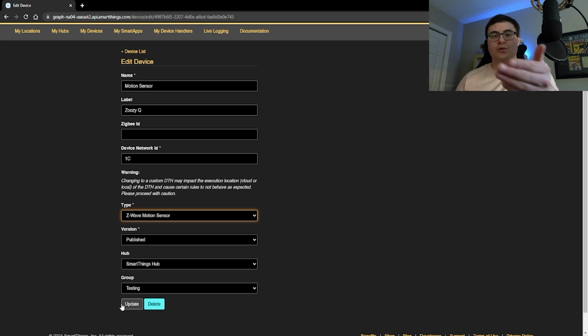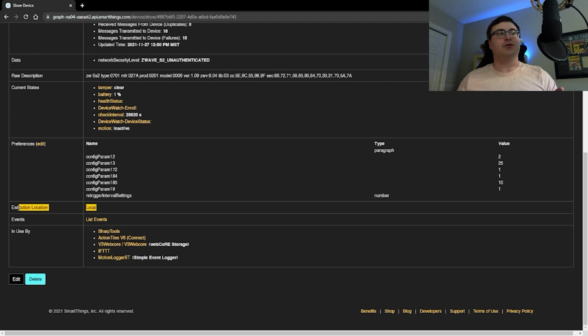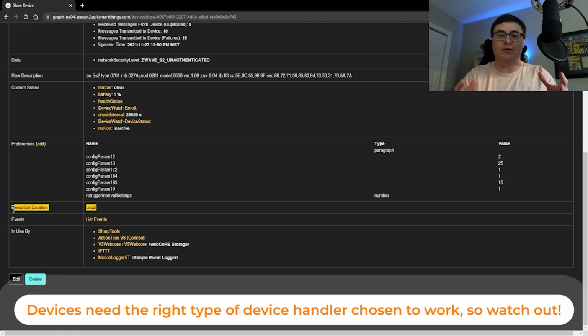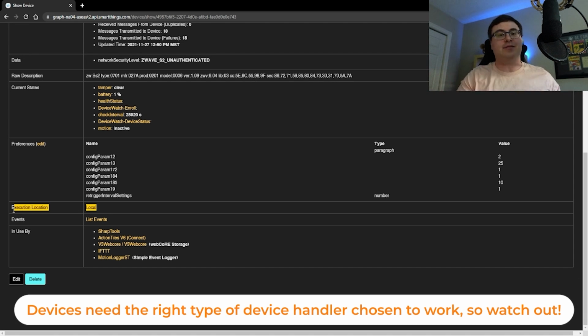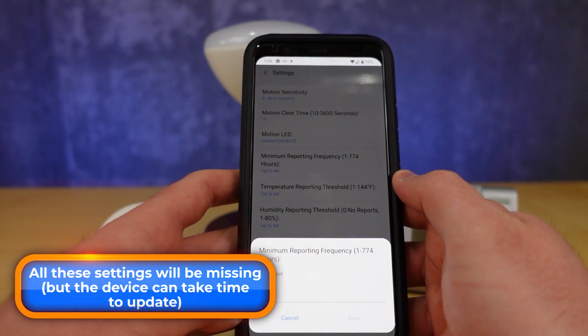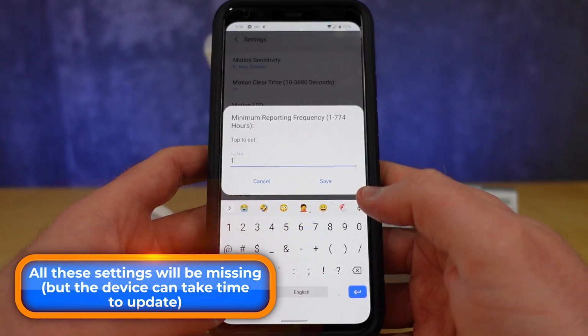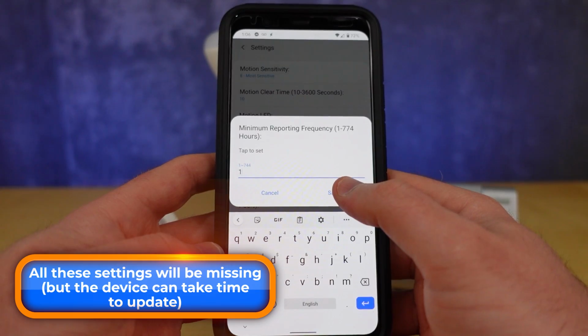Just to show you what can happen, I've changed it to a Z-Wave motion sensor, and I'm hitting update. We'll see, yes, my execution location has changed to local. Now when I go back into the SmartThings app, I'm not going to have all those fancy settings. I already told you guys that. So, you know, you have to choose at this point whether or not this is what you want.